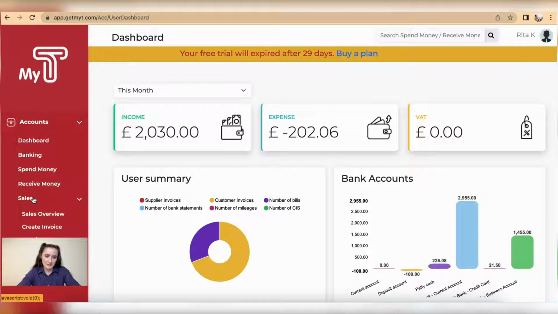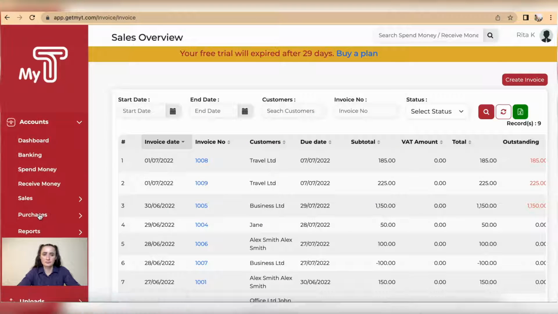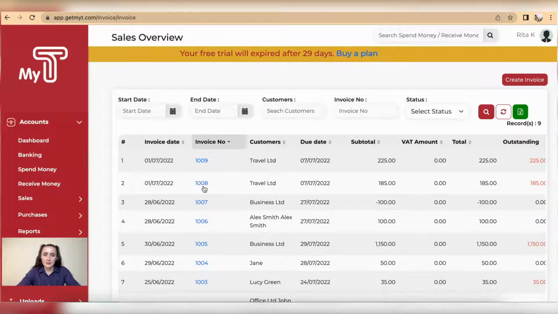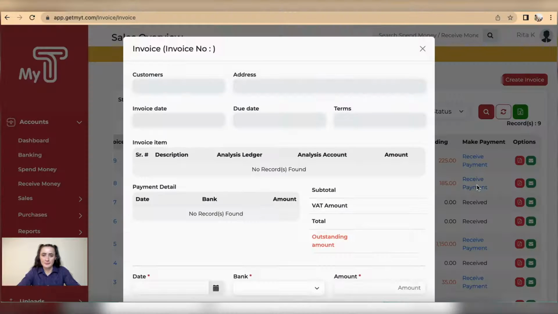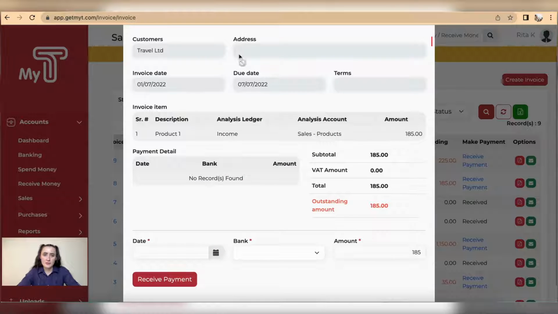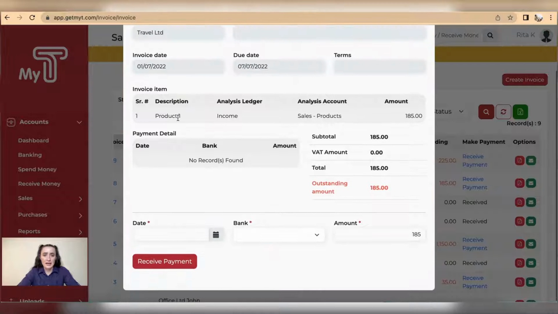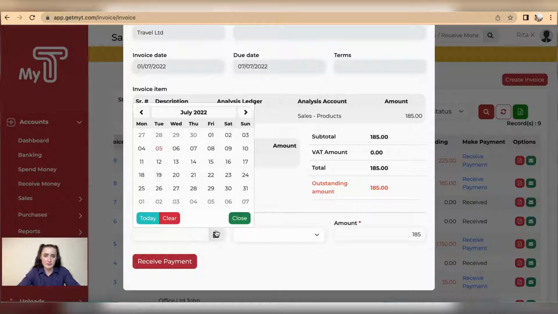They're both on sales. So firstly, we can go to sales overview section, and here select an invoice by scrolling to the right hand side and click on receive payment. There would be a summary of your invoice at the top, and we can now mark this invoice as paid by selecting the date when we have received money.